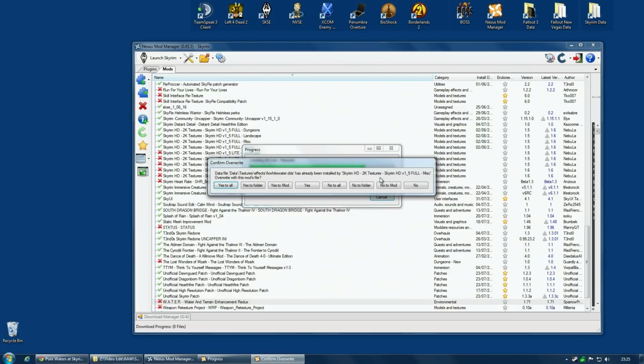Now, in this case, yes, definitely. I want my textures to look like the ones from this mod. So I'm going to select yes to mod. It will no longer ask me if it's going to replace a file for the Skyrim HD 2K textures. I know it's going to replace them, so I can hit yes to mod. If it finds other textures, for example, static mesh improvement mod, I can now choose, do I want to overwrite that? And if so, yes to mod.